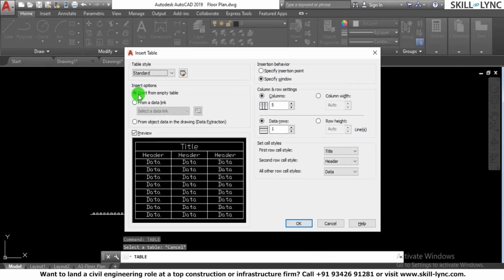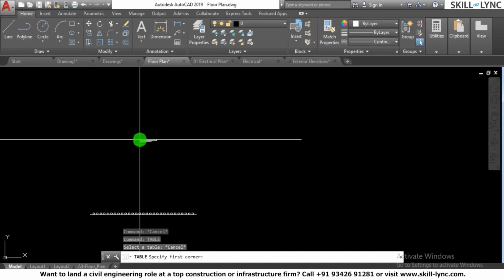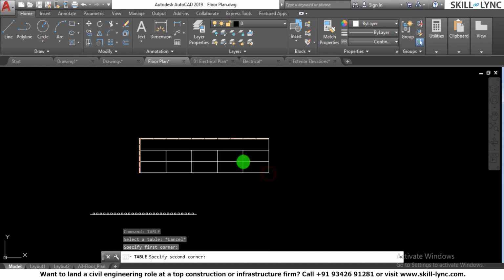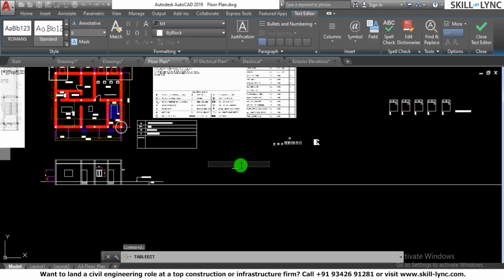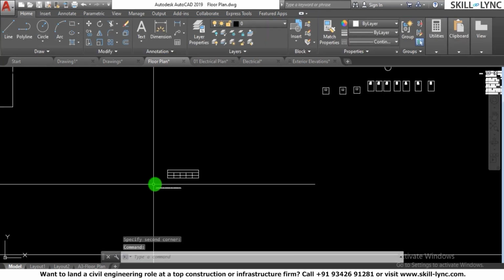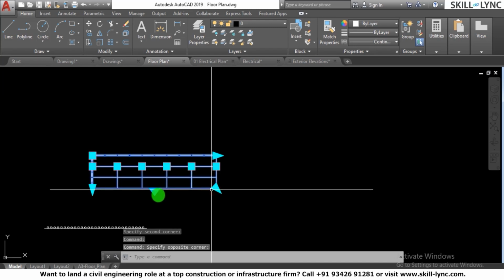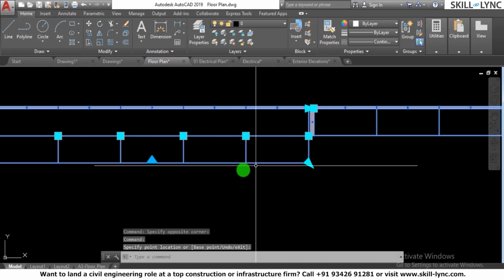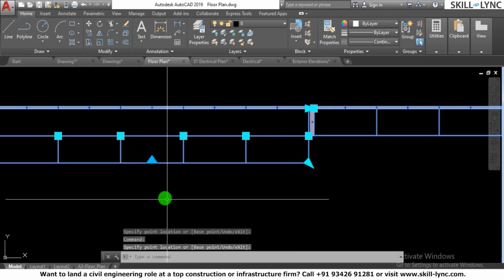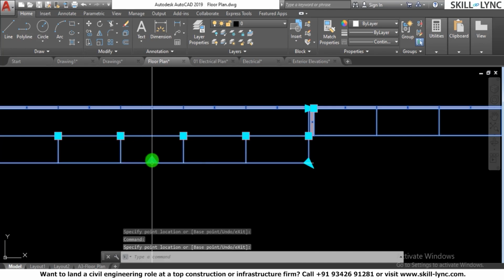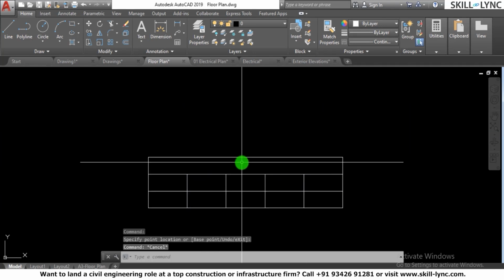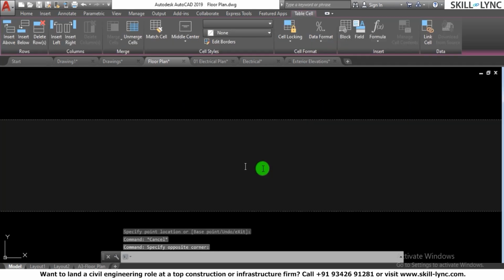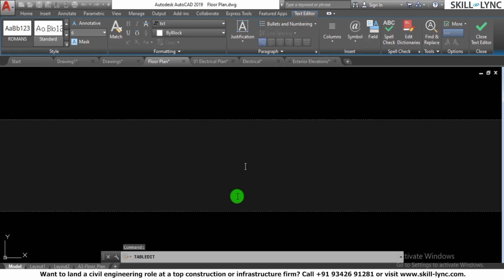And let's say here we want to start from an empty table, and I say specify window. So here I specify it, and here I have this table formed. The moment I put this table over here, you can see that there are certain grips visible, and you can change the grip sizes, and each cell can be edited in the table. For example, if you want to write something, double click into it, and you can write a text over here. Let's say I want to write the text schedule of drawing.